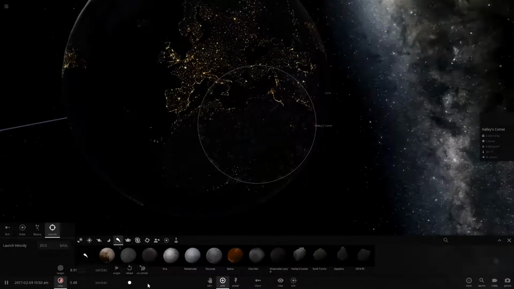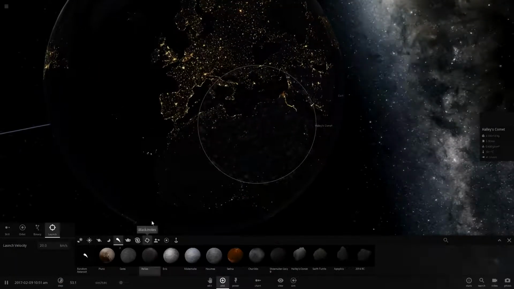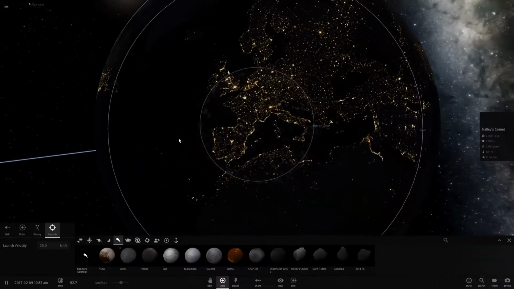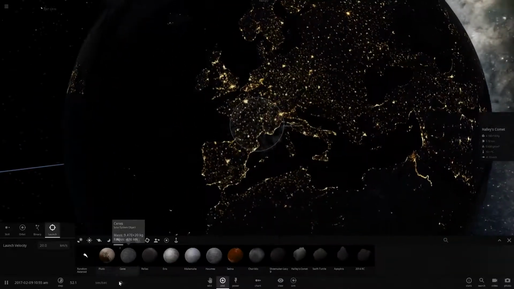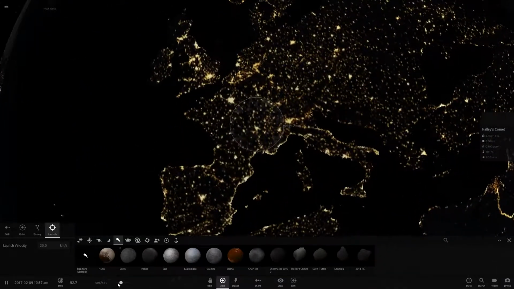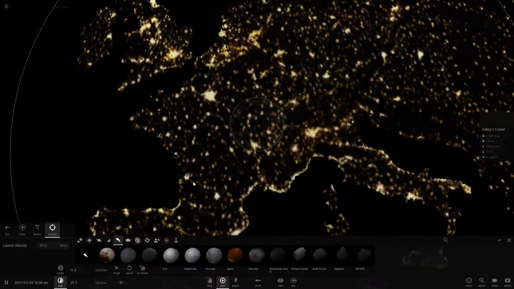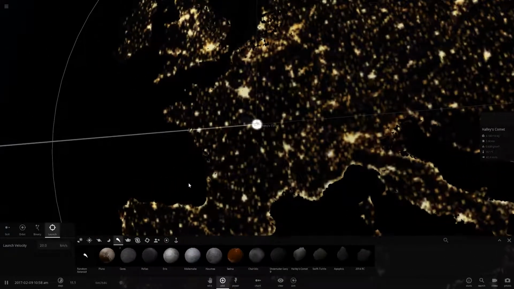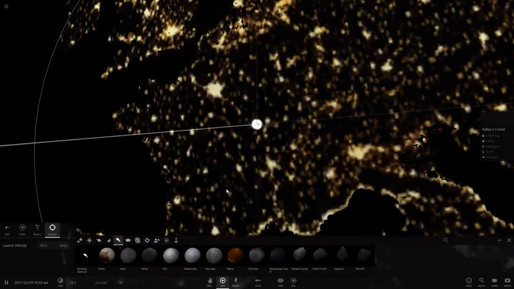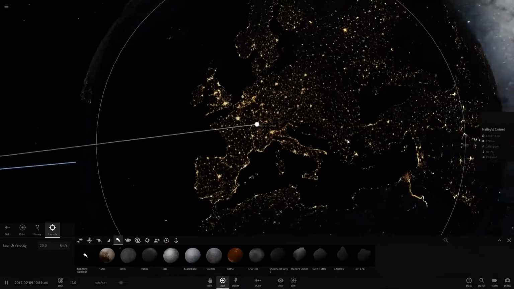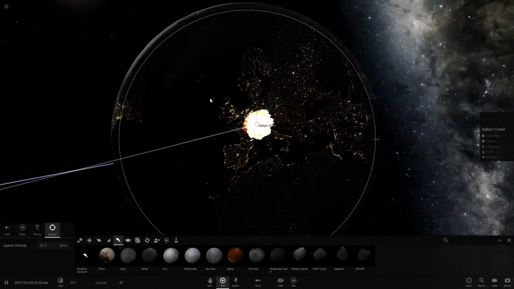And if we speed it up, just so we can get a look at where it's gonna hit. So it seems like it will hit Europe, maybe even Italy, just north of Italy. It's about to hit at a velocity of 5.56 kilometers. Definitely gonna be a bigger crater than the other impacts.